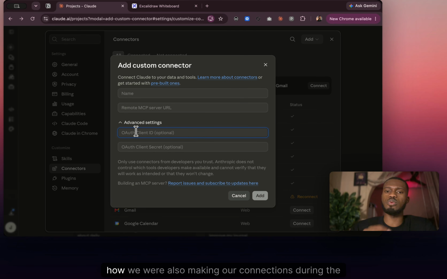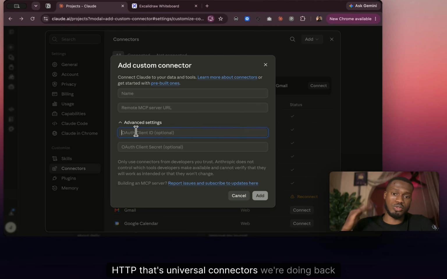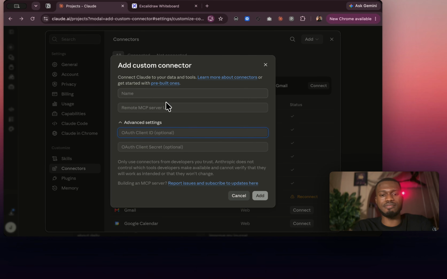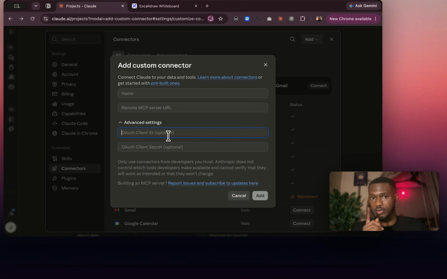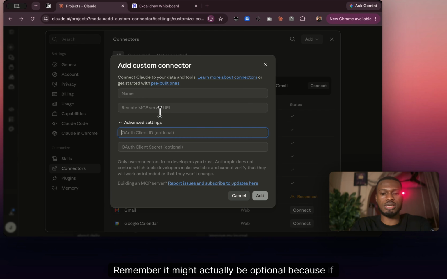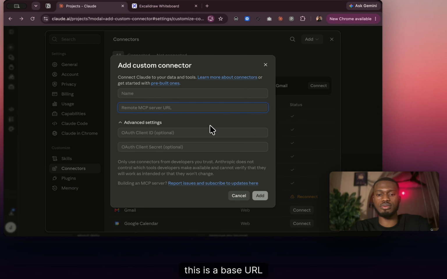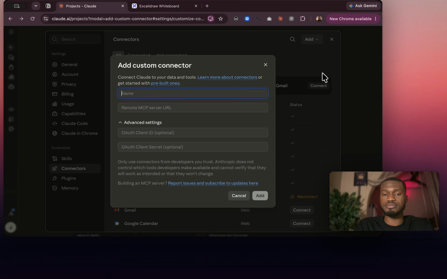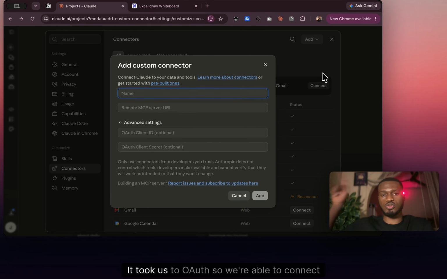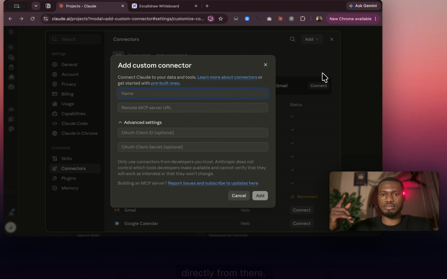If you do remember, we were also making connections during the HTTP, that's the universal connectors we were doing back then. Exactly the same thing. Our base URL, this is the base URL for their MCP, and also ID. This might actually be optional, because if you have the name and the base URL, and you click add, it might just take you to OAuth directly, the same way Replit did. It took us to OAuth, so we're able to connect directly from there.